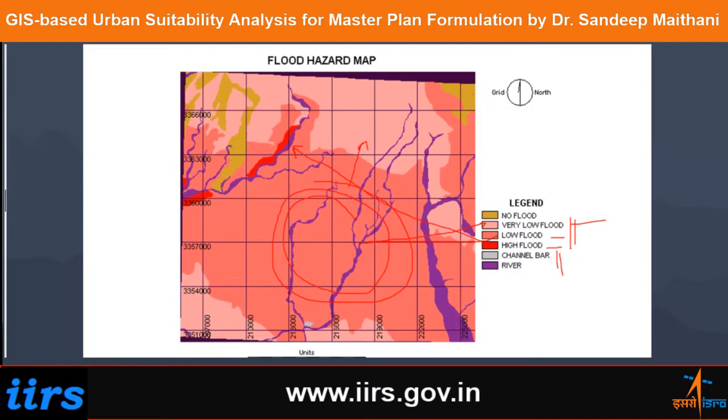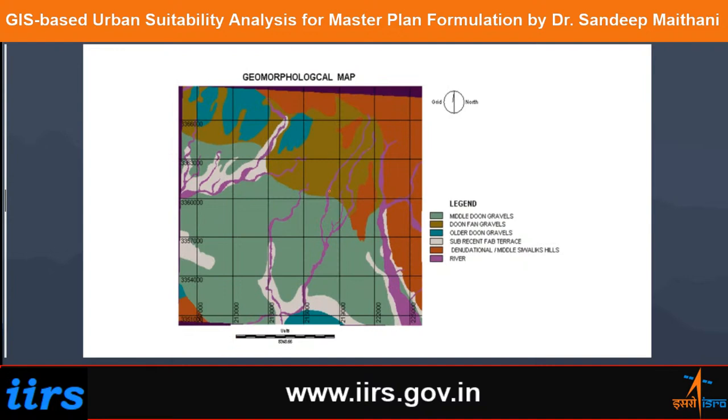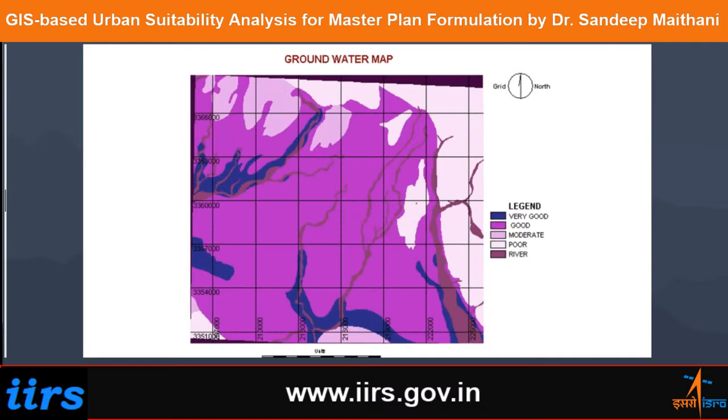Okay. Now we have a geomorphology map. So you can see the different geomorphology, and most of the study area falls into basically the middle dune gravels. Okay, most of it falls into the middle dune gravels, as you can see from the map also. And secondly, here we also have some area. This is falling into the Dehradun fan gravels, right? That falls into the Dehradun fan gravels. The third thing is, for any urban area or any settlement, water is a very essential requirement. So here we have tried to make a map which shows you the groundwater potential. And you see the most of the study area is falling in a good category.